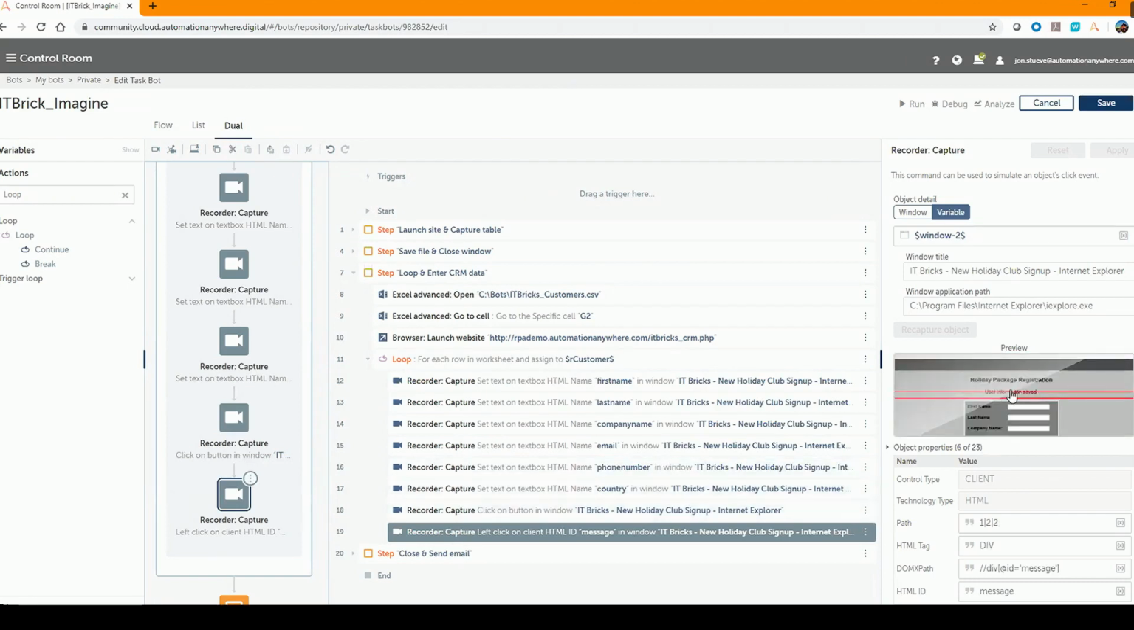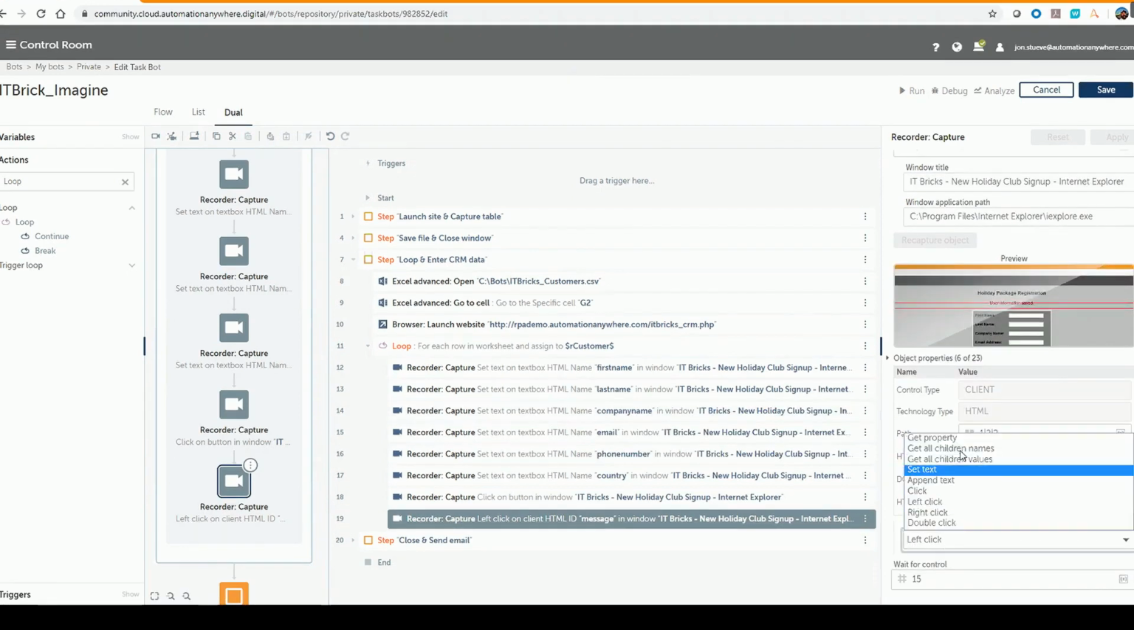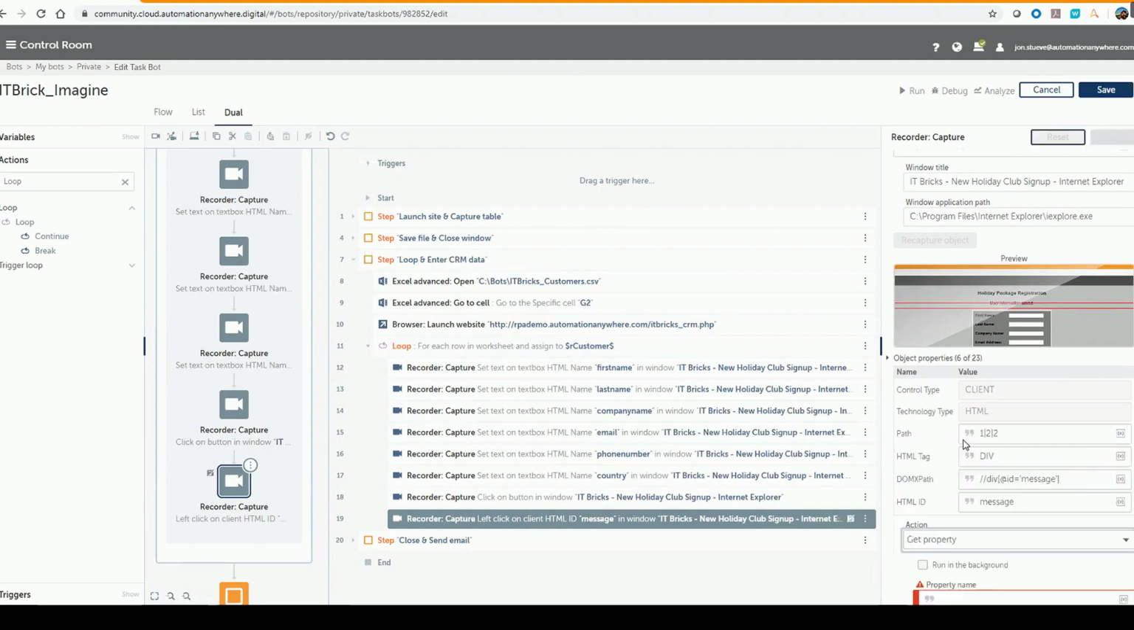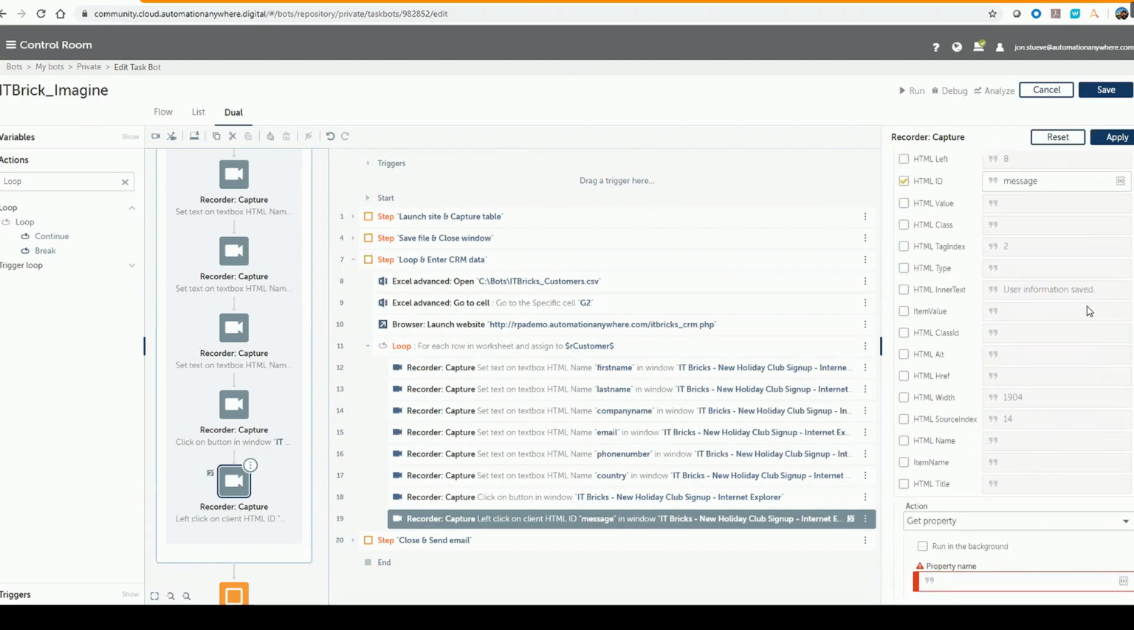And for this, I want to capture that value. And to do that, I'm going to drag down to the bottom and choose the action here will be to get property. Now the property I want, if I click on this and expand all the properties, I can see all their different values. And then what I want is to capture this user information saved, which is part of this HTML inner text label. So I can copy that label and then paste that property name here inside the property.